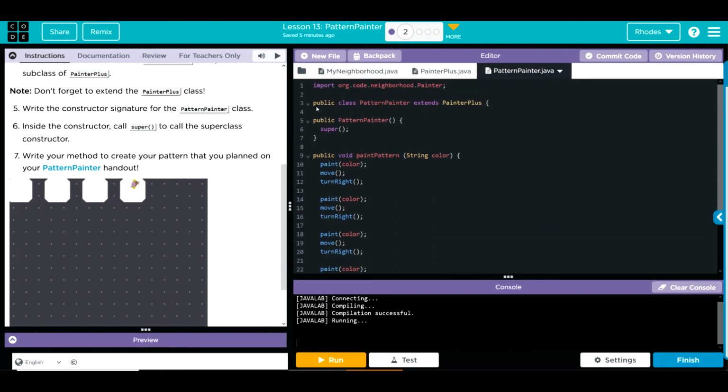Looking at our code here, our Pattern Painter extended Painter Plus, so our parent class is Painter Plus here. Do not forget about lines 5 and 6. These are very important. Public PatternPainter, that's the constructor to create a Pattern Painter object. And then the super in here calls all the Painter Plus constructors so we could use them. Down here, we just wrote a new method called paintPattern with a return type void. And this just created that block, just paint, move, turn right, and repeated that for 4 times.